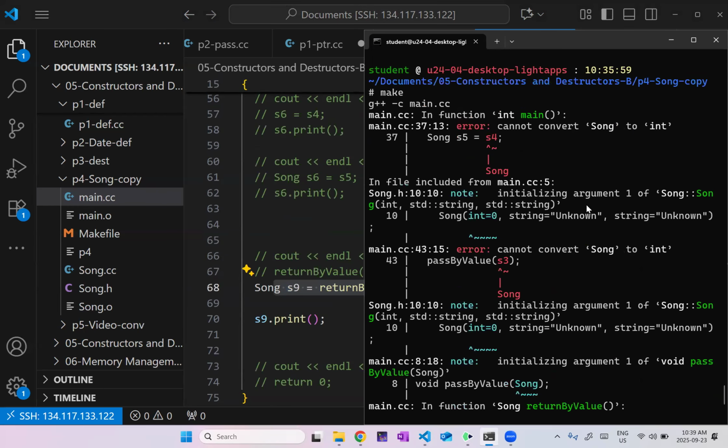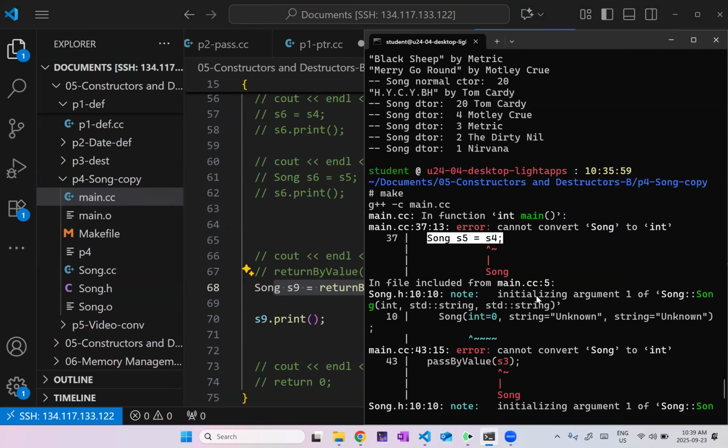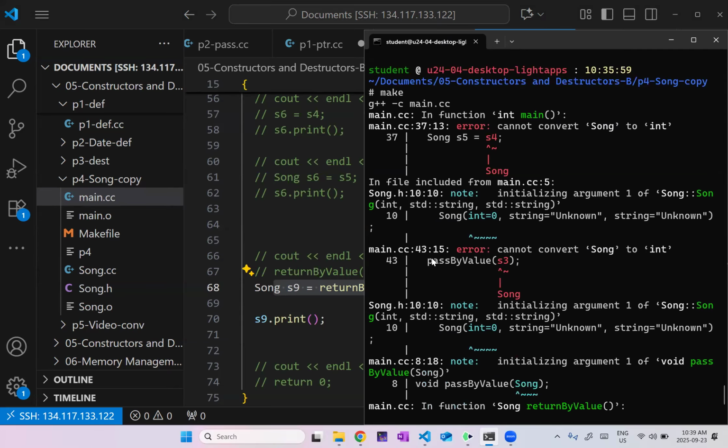So I added explicit, and now the compiler says, well, actually, you are not allowed to do this. And in fact, in this version of the compiler, it tried to turn it into an int and it didn't work. Is that a really useful error message here? Really, I disabled this implicit call to the copy constructor. So that's why this didn't work. The compiler is trying weird stuff to get it to work. Down here also, cannot convert song to int.